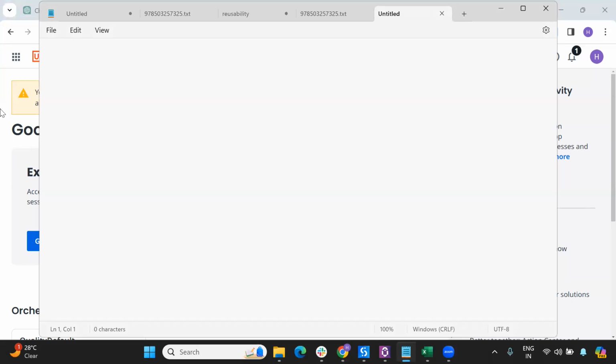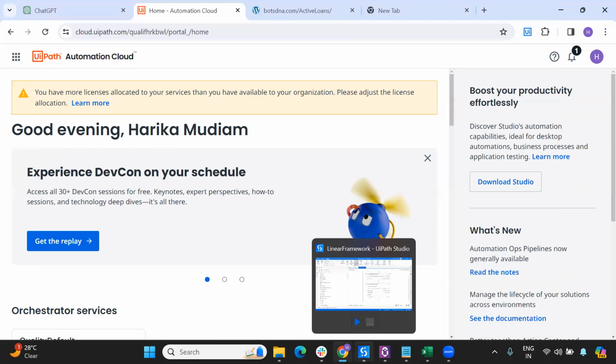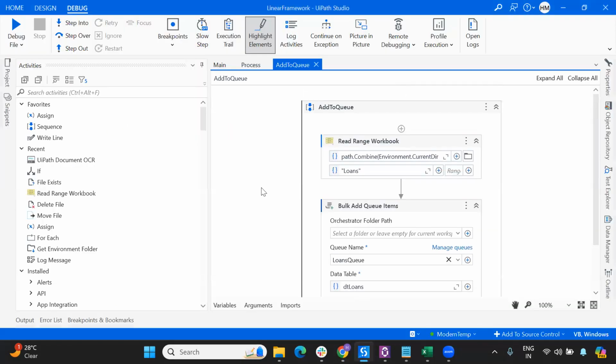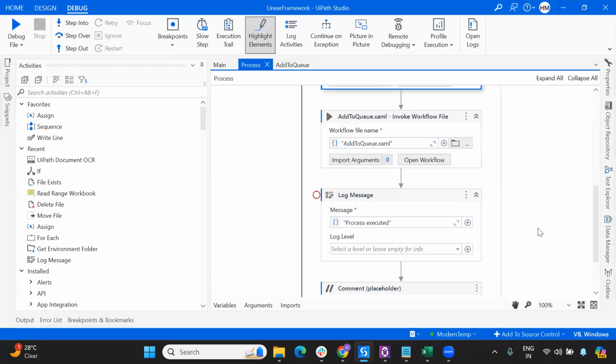But before that, in the last video we saw the dispatcher, right? So let me quickly go to the dispatcher. This is my dispatcher. In my dispatcher, what I had was that I was downloading the file and also adding the items into the queue. So it is a linear process, so I just kept it in the linear framework, right? But now the next steps.